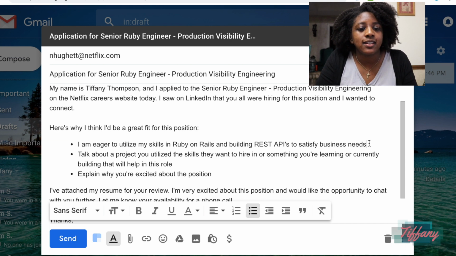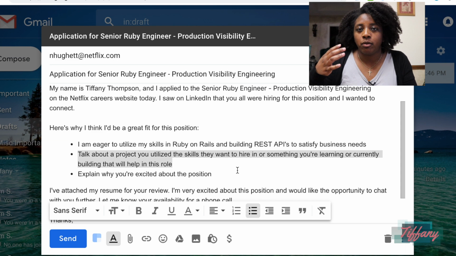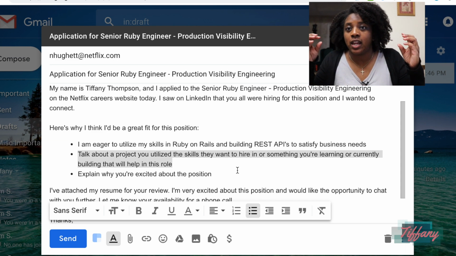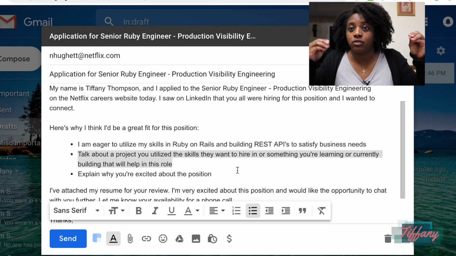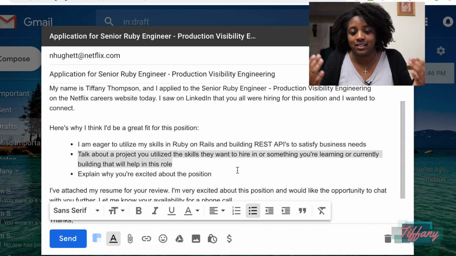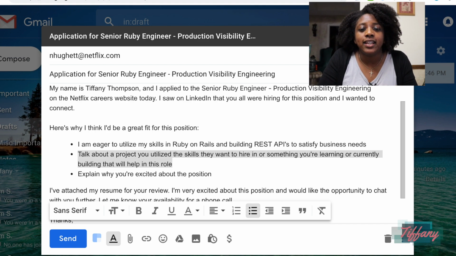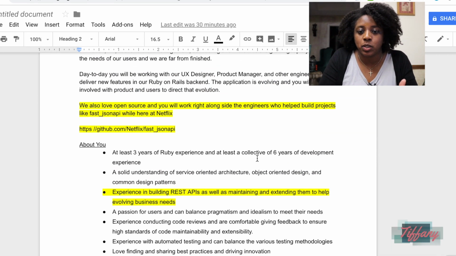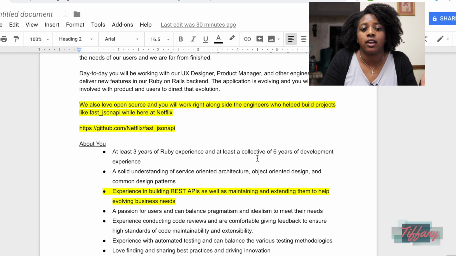Cool. The next thing is you want to talk about a project where you've utilized the skills that they want to hire for, or something that you're learning, or something that you're currently building that's going to help you in this role. I know it's kind of a mouthful, but basically you say, hey, I've got this skill. You guys are looking for this skill. So you're basically saying, hire me because I've got this skill. So I tend to read the job description, and a lot of things that are sticking out here is a lot of open source stuff.